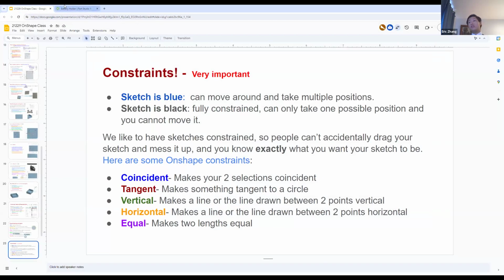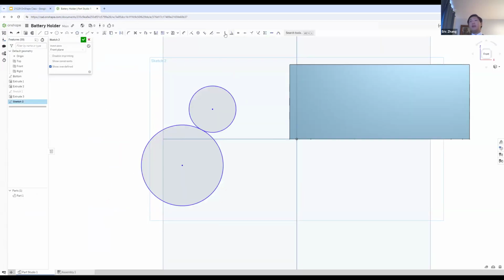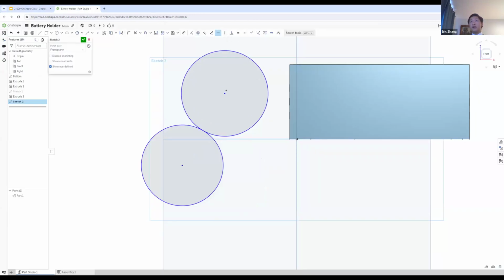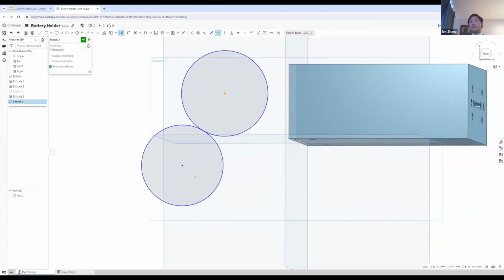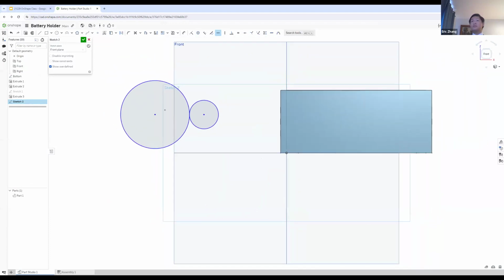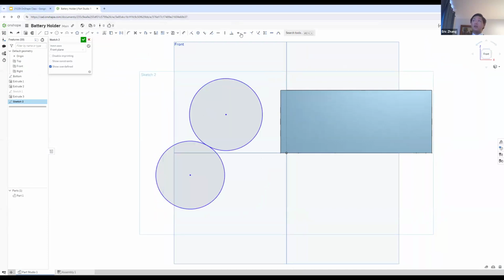Then afterwards, vertical, which will make the two of them vertical with each other. So click these two center points, and now they will always be on top of each other. Horizontal, as you've already seen, will make them be in the same line. And equal, which will always make their dimensions equal to each other.